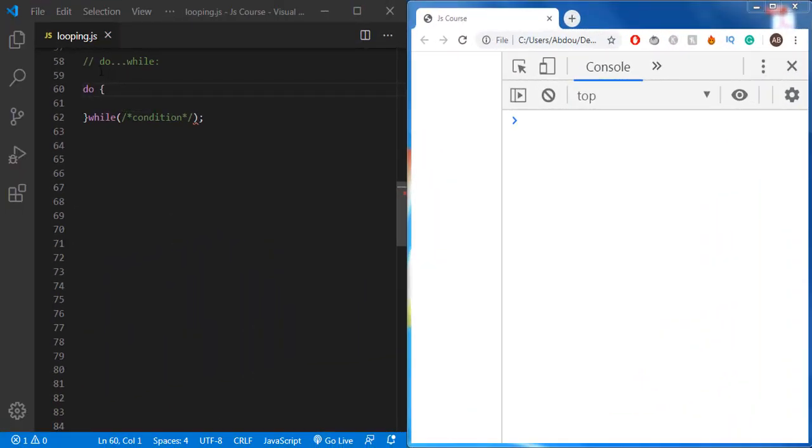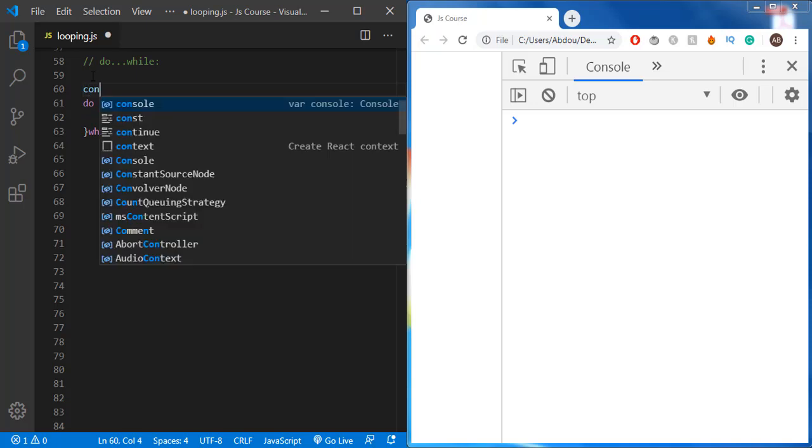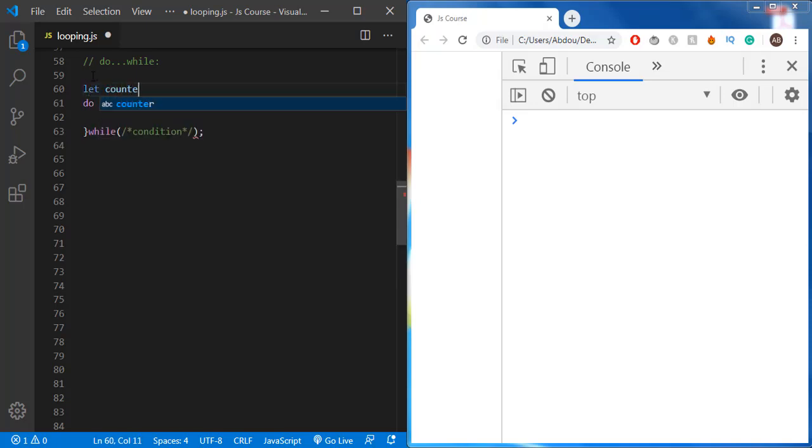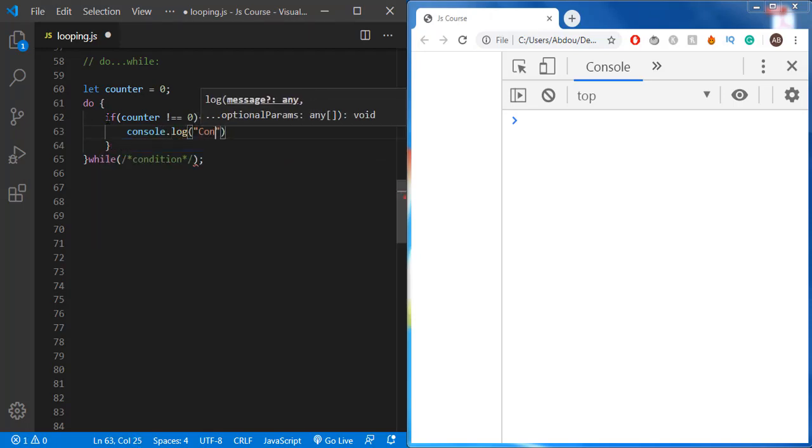Now the do while loop is similar to the while loop. However, in the do while loop, we execute this block of statements at least once. So to illustrate this, let's have this example. For example, we have a counter that we are going to initialize with the value 0. Then in the block of statements, we are going to check if the counter is not strictly equal to 0, then we console log the counter.